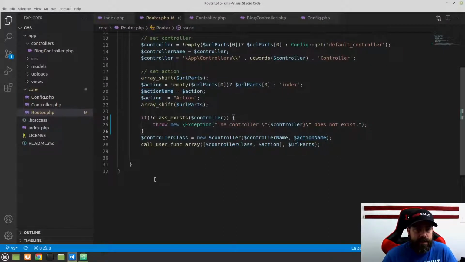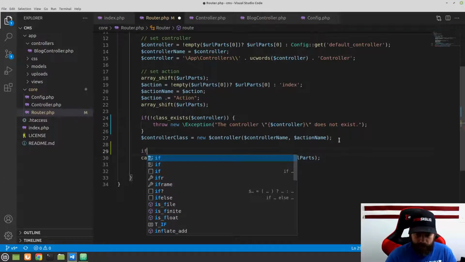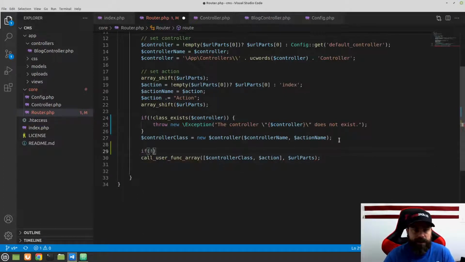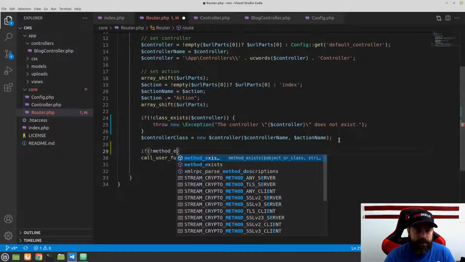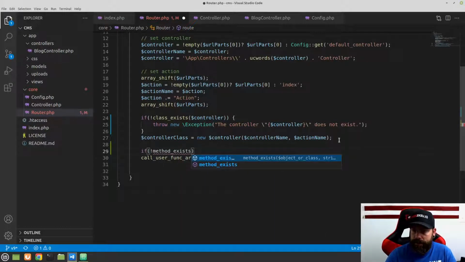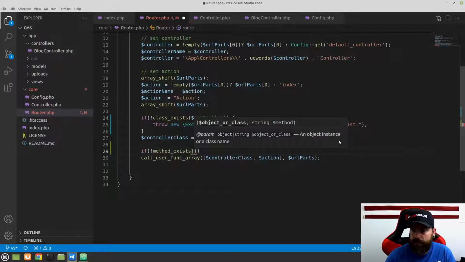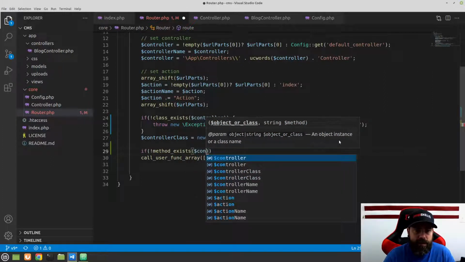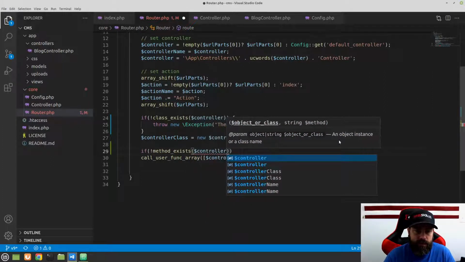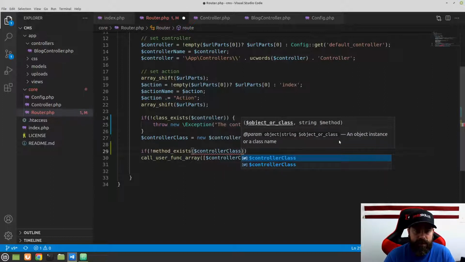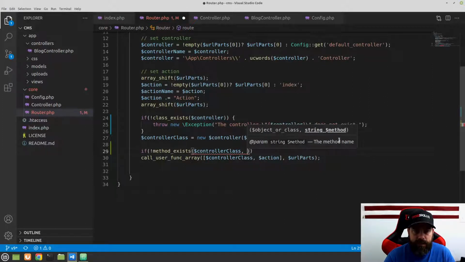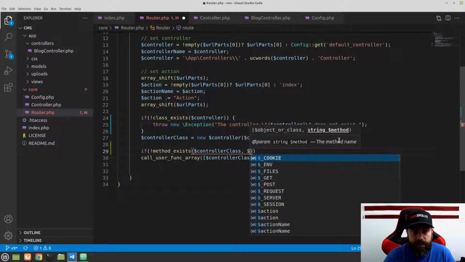Okay, so that gives us a better thing, but what if the controller does exist, but the action doesn't exist? So let's go ahead and check for that as well. What we can do there is after this controller class is set, we can do another if statement, and we're going to say if not, there's another one called method_exists. This method_exists takes two parameters. The first one is going to be the constructed object, so we have the controller class object there as the first parameter. And the second parameter is going to be the actual name of the method, which in our case is just this action.